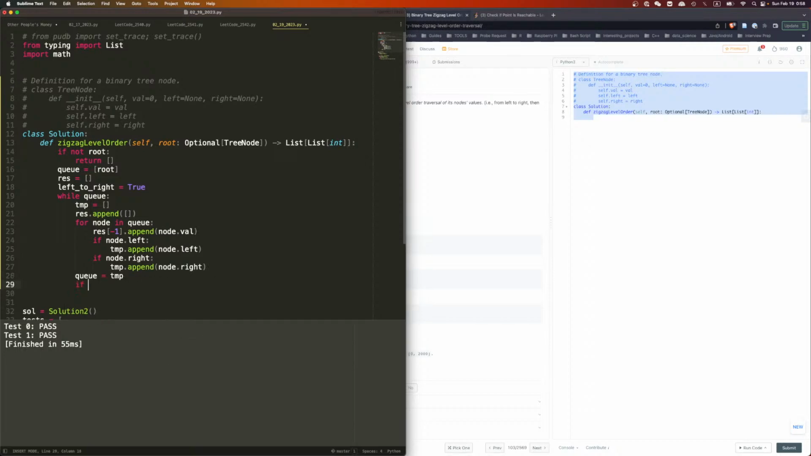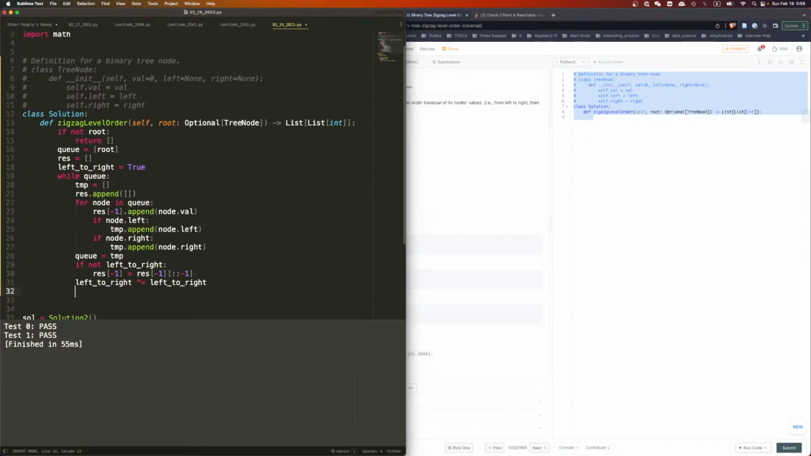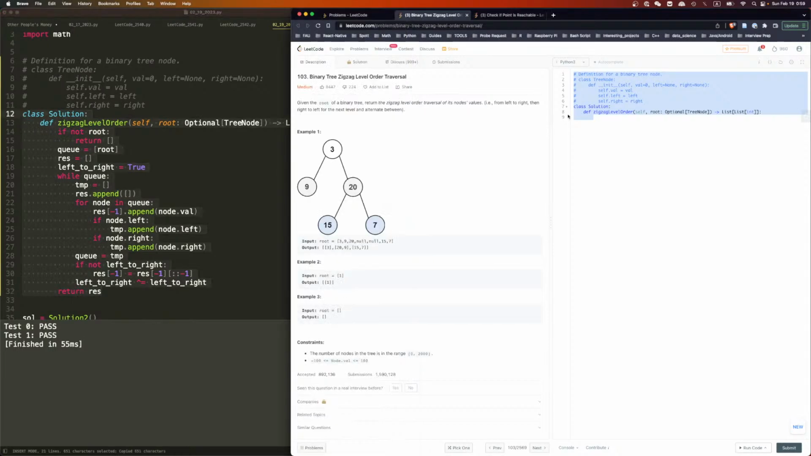And we say if not left to right, res[-1] equals res[-1], we just reverse it. And left to right, exclusive OR, right? And now we return res at the end. All right, let's give this a shot.